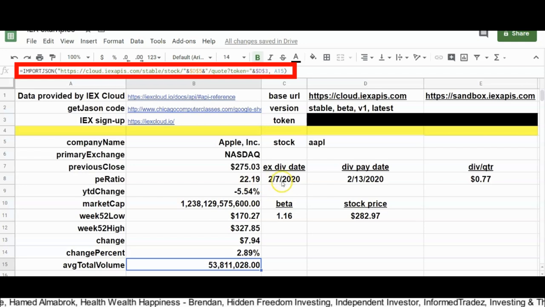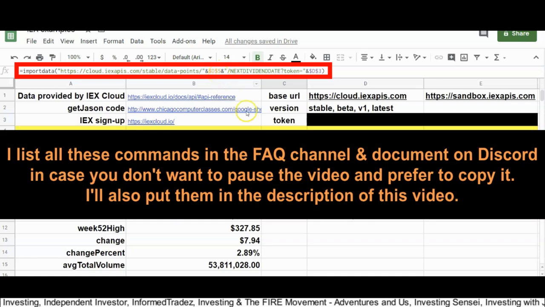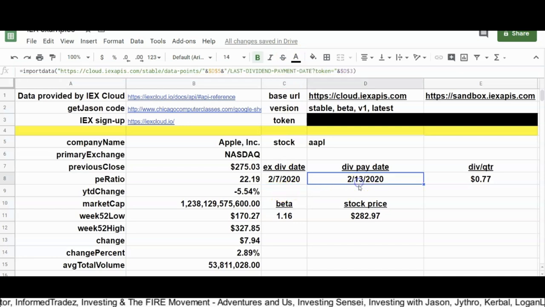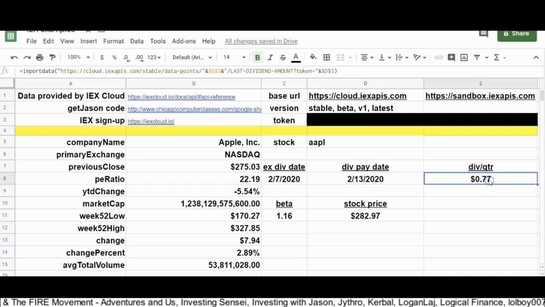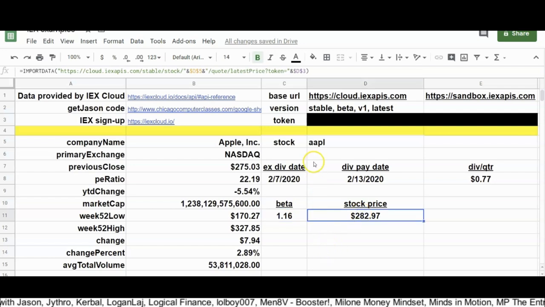And then if you don't want to do import JSON, the simpler thing you can do is just do import data. You have that natively in Google. And so you, again, call the right API, and you put in here the ticker in question and your token. And you can pull in dividend pay date that way as well, just using import data. Or if you want to know how much dividends are paying out per share per quarter, you can use this one, this last dividend amount. You can also use import data with beta and import data with stock price.